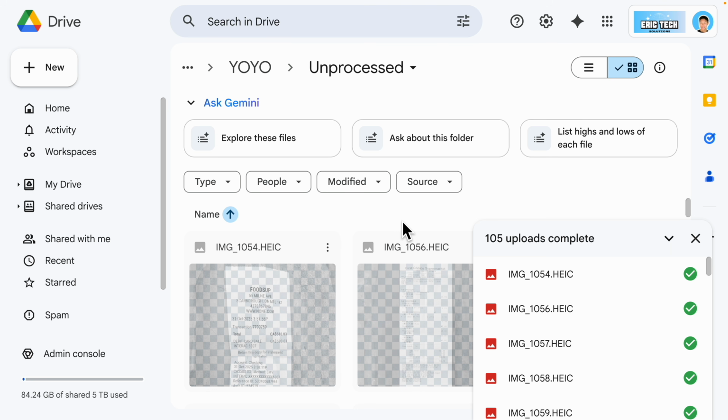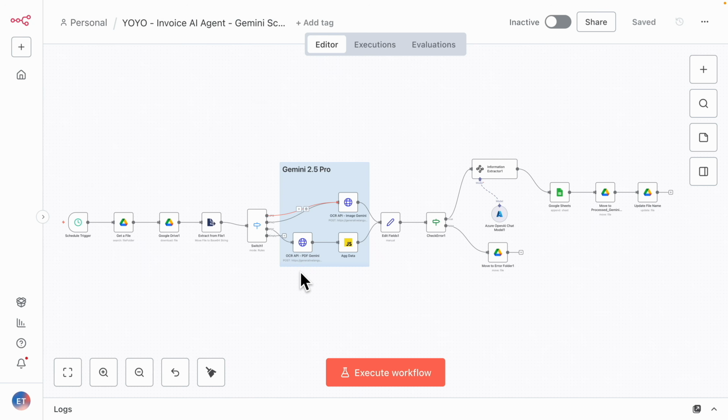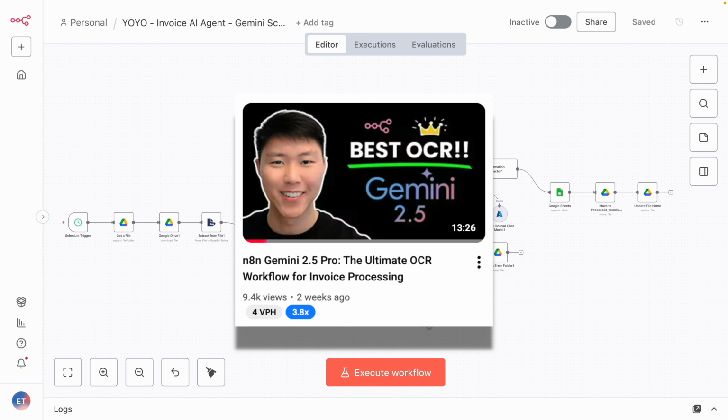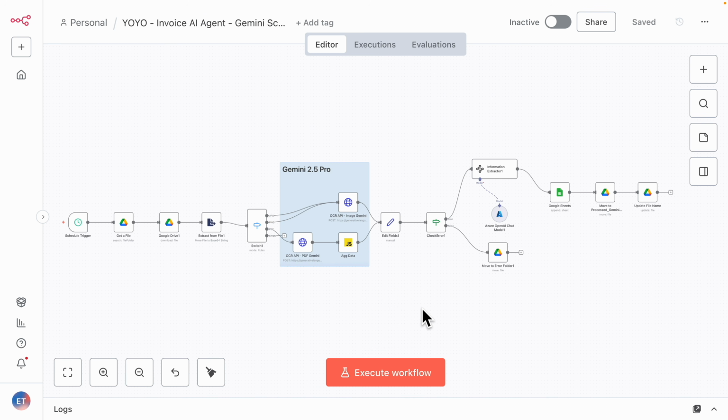All right, so now you can see that we have a bunch of receipts uploaded onto this Google Drive folder for the unprocessed folder. And now if we were to navigate back to the n8n here, this is the exact workflow that I introduced from this video right here, which you can check out. But what we're going to do here is we're going to trigger this workflow here to process all the receipts one by one and add them onto the right folder.